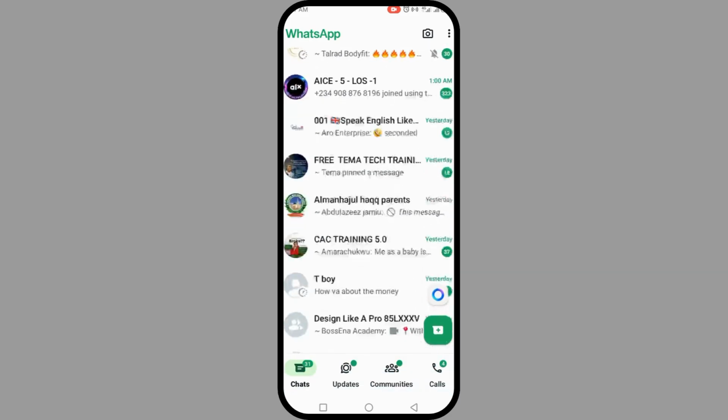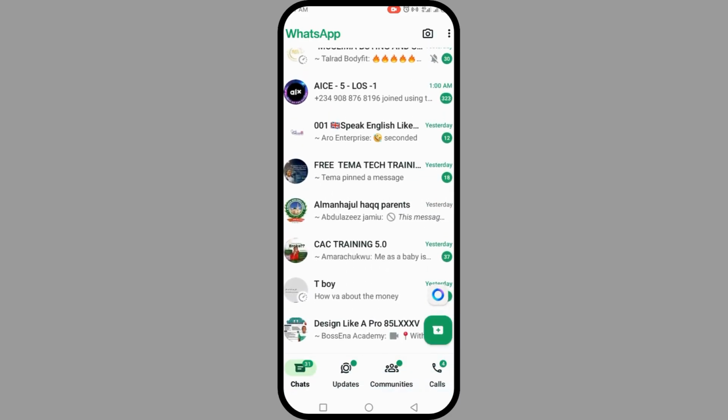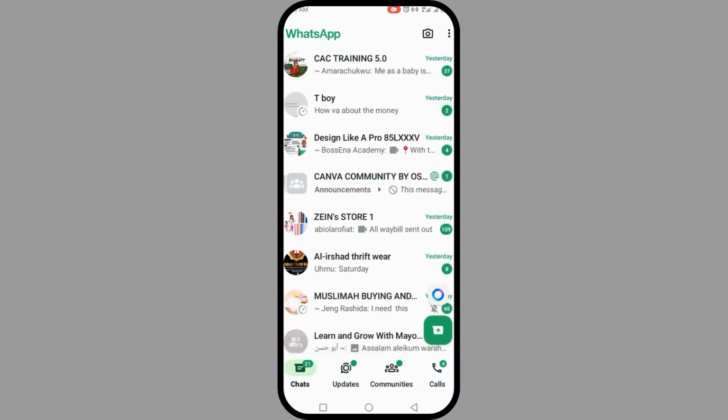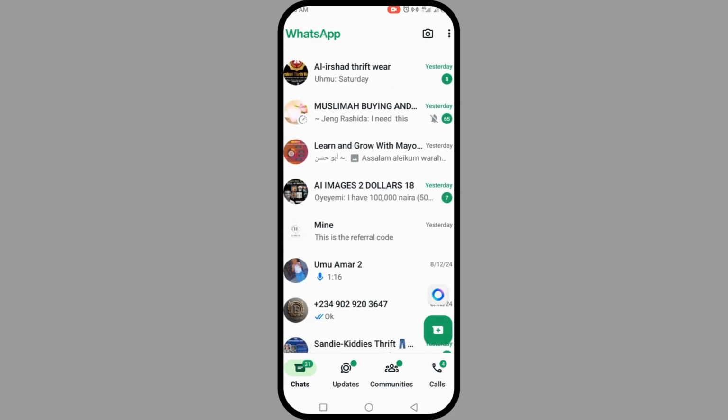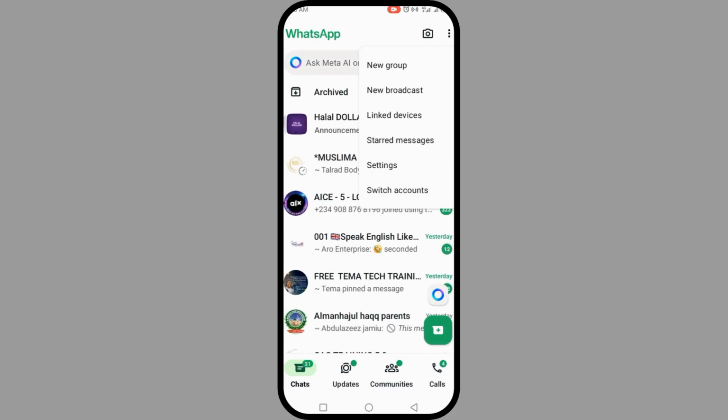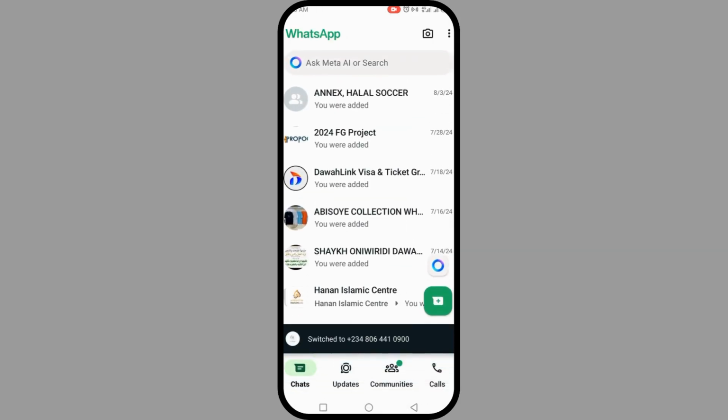Do you see? You can see this is different. You can see. Let me now switch back for you to see. Just switch back. Wow, this is so good. You can use your two numbers registered on your WhatsApp very easily now.